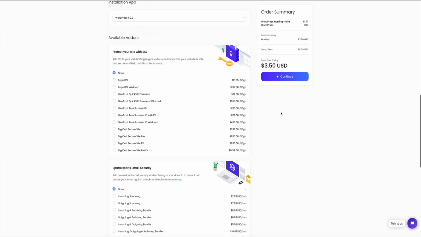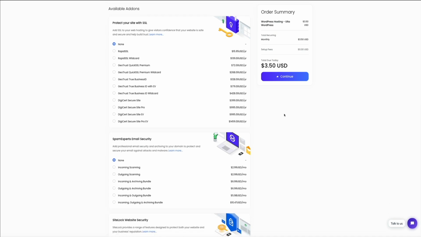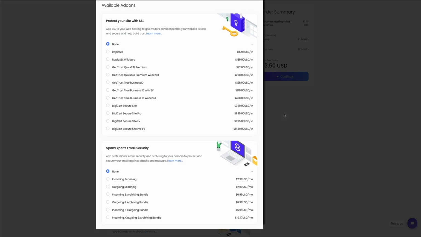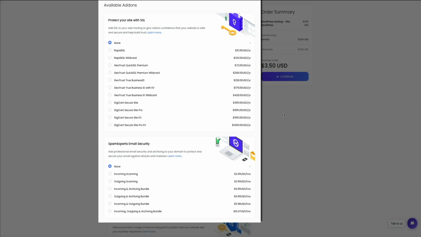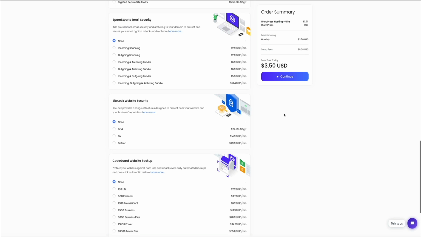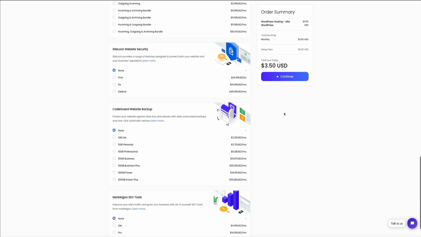And scrolling down again, let's talk about add-ons. UltaHost gives you a bunch of optional add-ons like premium SSL certificates, email security, site backups, and SEO tools. Personally, I'm going to skip all of these for now because the hosting plan we selected already comes with the free SSL certificate, and we'll walk through how to activate that a little later on in the video. But if you want to add any extras, you could do so here.